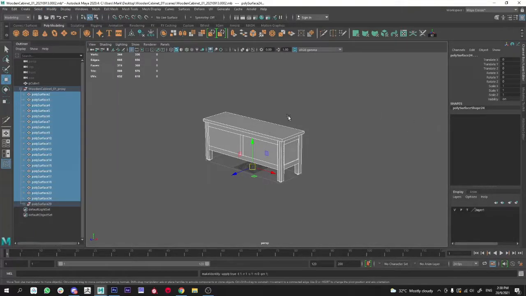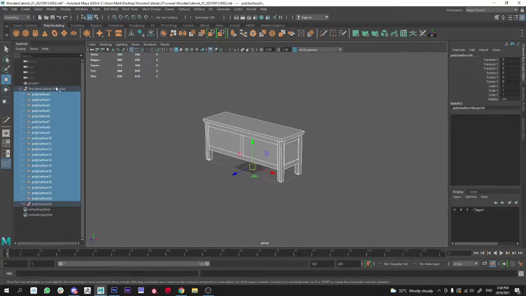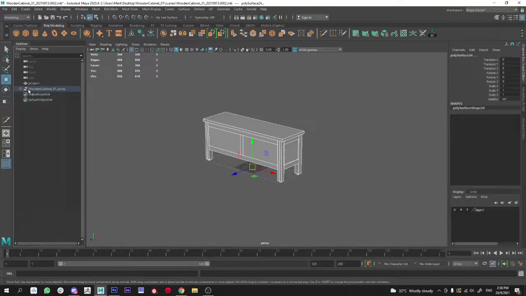Correct? Yes. After that, we group it and name it. So the naming format will be the wooden cabinet. Like for my one, I will name it as wooden cabinet underscore 01.